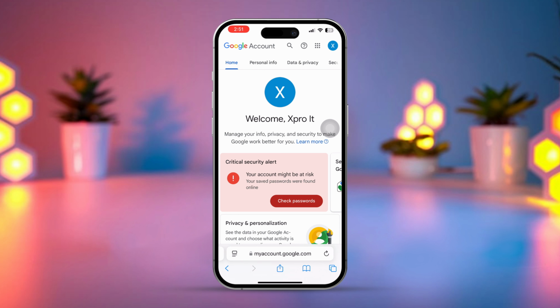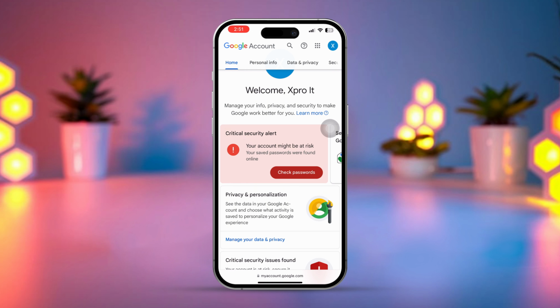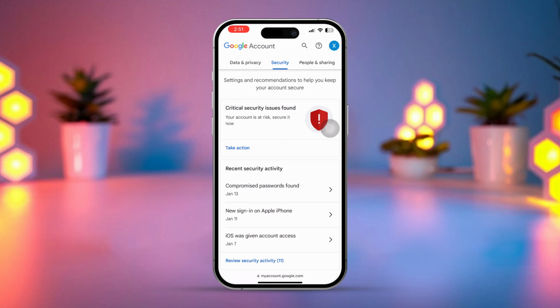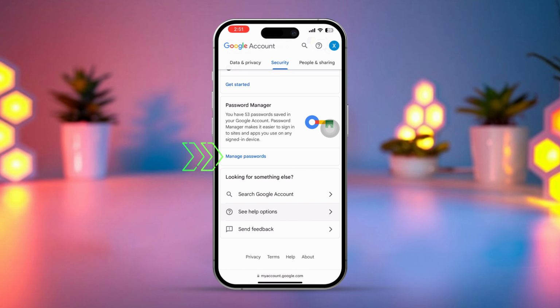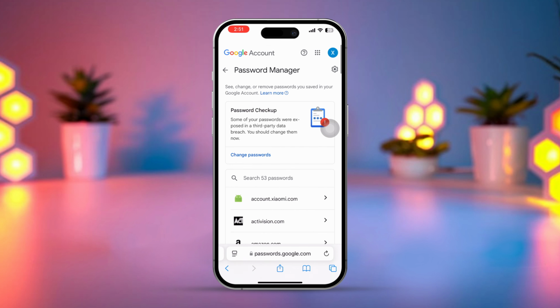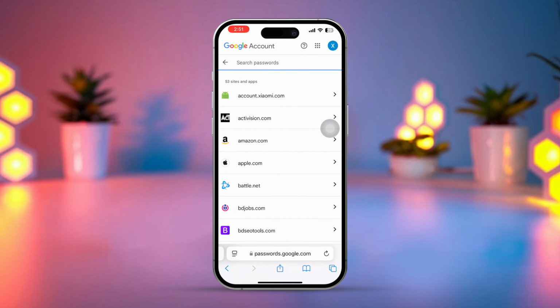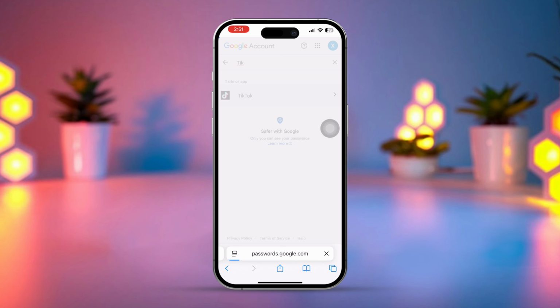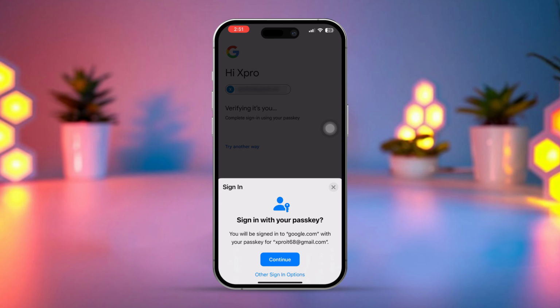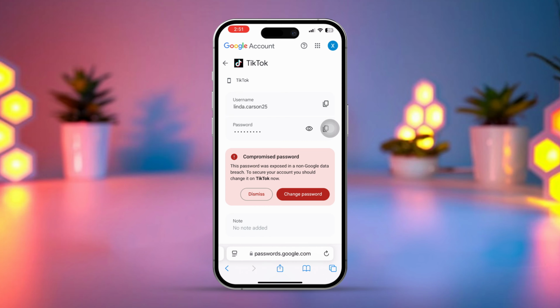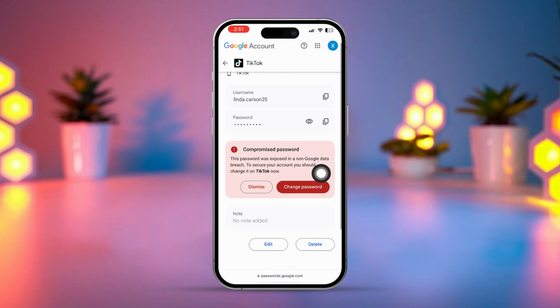At the top, you will see some tabs like Home, Personal Info, and more. Just slide left and tap Security. Now scroll down and find the Password Manager. Tap Manage Password. Here you will find all the login information. Tap on the search bar and search TikTok. Now tap TikTok. Enter screen lock password. Here you can get the TikTok login information. Use the eye icon to view the username or password.